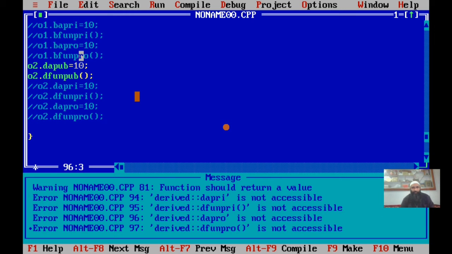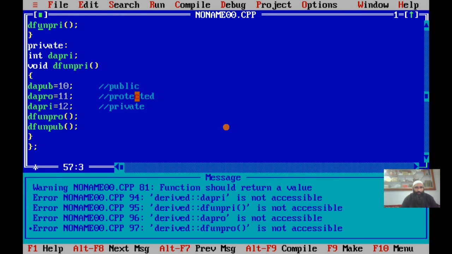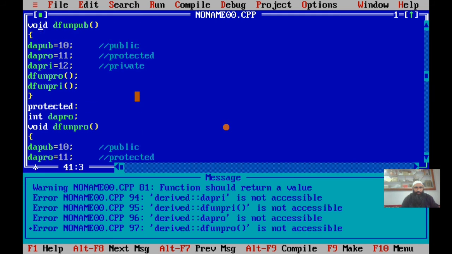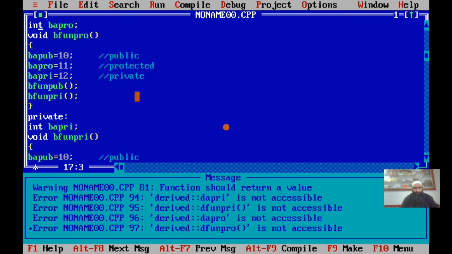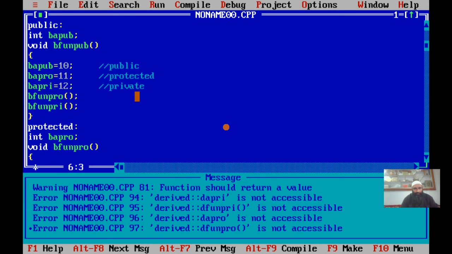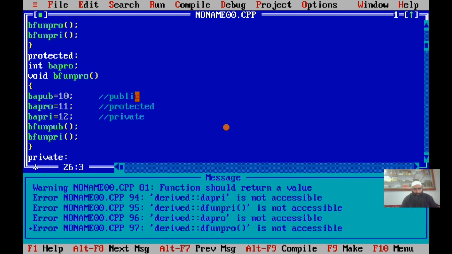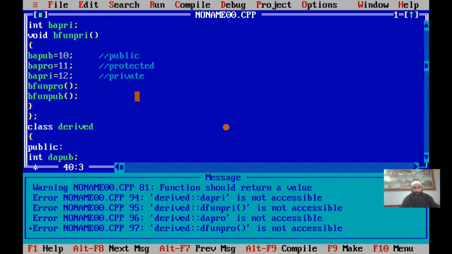Now let us move into inheritance. I want the features of the base class, that is, its data members and function members, to be inherited by the derived class. By that I mean they should become members of the derived class. How do we go for inheritance? We first give a colon, then we give the visibility mode, or the mode of inheritance. Let it be public, and we say base.